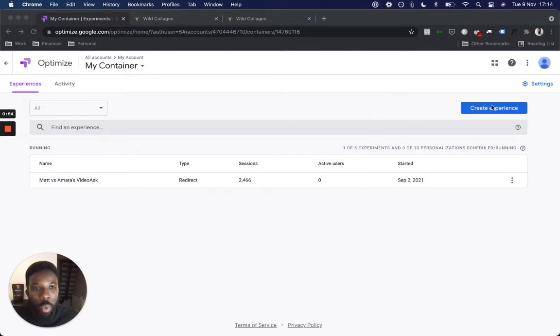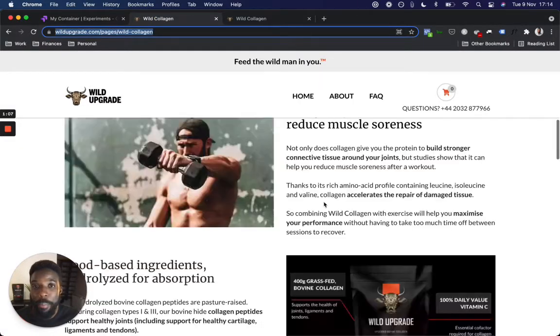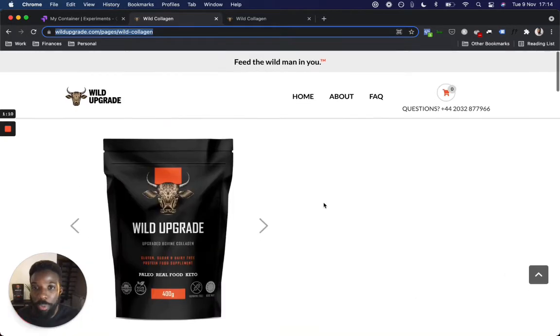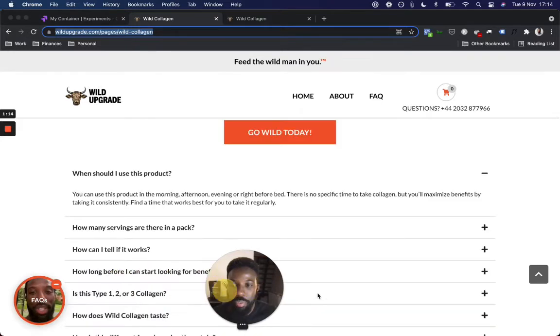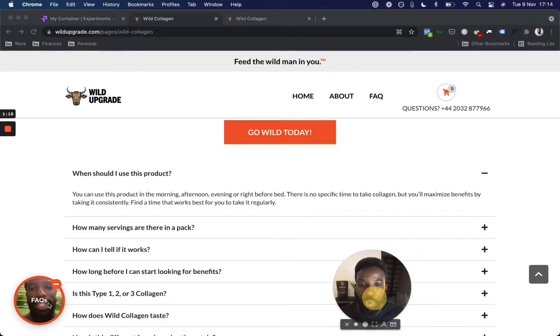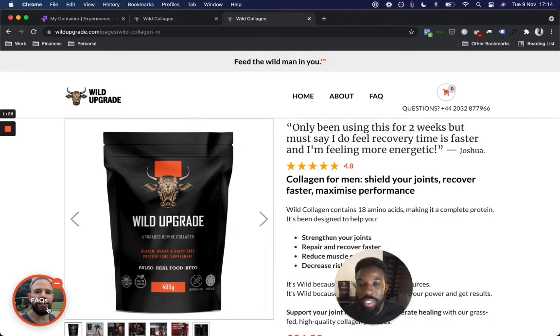So before we create an experience, let me just show you the ins and outs of the test I created here, just to give you an idea of what we're trying to do. So the test we created was to test two different, so basically the same product page for Wild Upgrade. And what we're trying to test is this widget over here. So I'm just going to remove this over here. So we're trying to test whether this will perform better than another version of the landing page that has a video ask of my business partner.